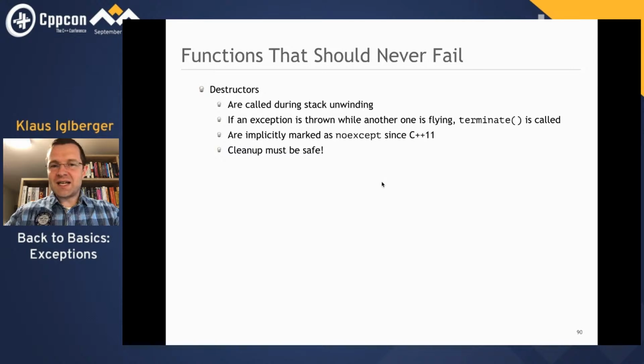If you throw a second exception, meaning if indeed two or more exceptions are flying, then the standard terminate function is called again. And I said before, this is not a particularly pleasant thing to happen. This is something you want to avoid. Because they're so important in terms of program correctness and exception safety in particular, destructors are implicitly marked as noexcept in C++11. So you can, of course, mark them yourself, but the compiler assumes that they are noexcept.